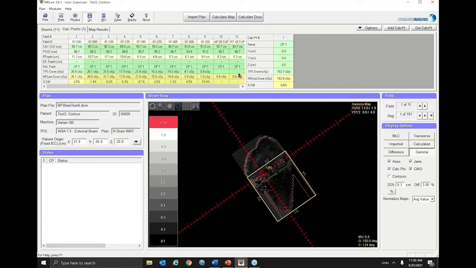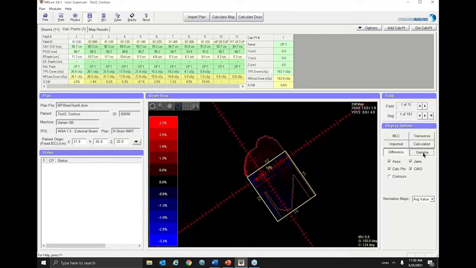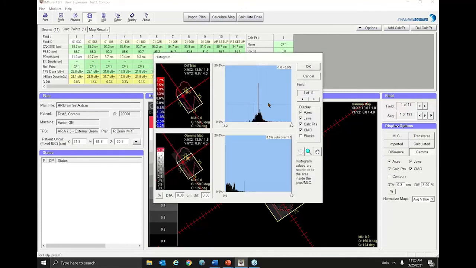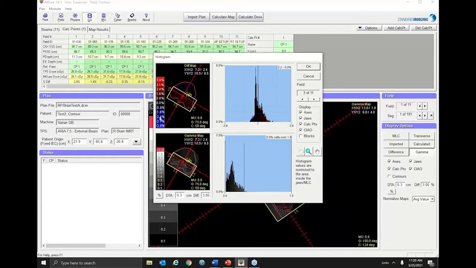Once it comes in, there's automatic calculation of all of your dose points. Of course, you can see the TPS versus the IMSure dose and the percent differences. As well, we can review the gamma comparisons or percent differences, whichever you prefer. One can go ahead and review the histograms for each of the beams. You can see up at the top, we have the difference map and the associated histogram, and in the lower left, the gamma map and the associated histogram. And so you can see for these particular fields, the goodness of agreement.